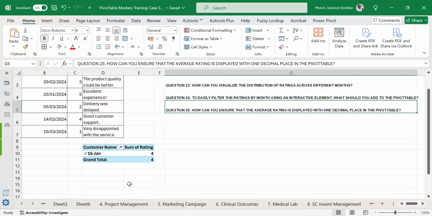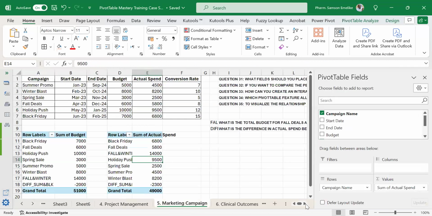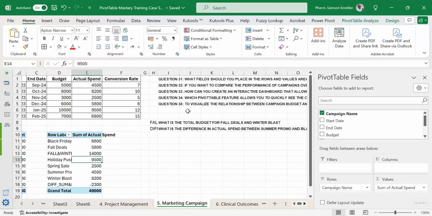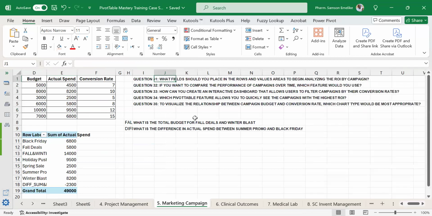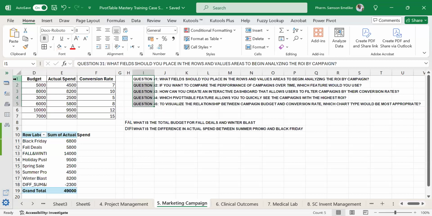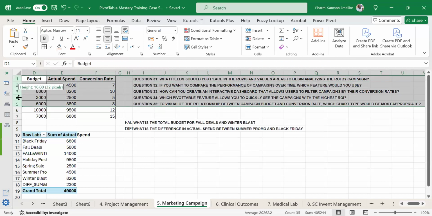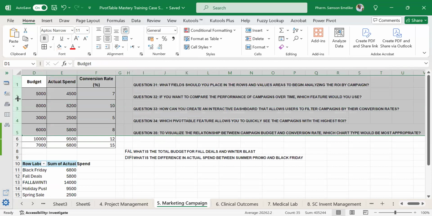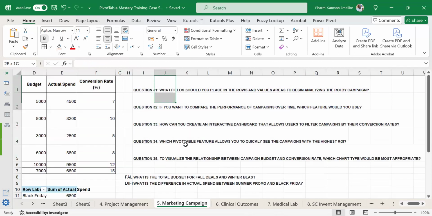if there are questions that we need to look at in marketing. So here we have these questions. What field will you place in the roles and values area to begin analyzing your return on investment by campaign? Do we have any problem with this? Should we spend time to go through them? Or these are the things that we know we can handle? So I need your responses.